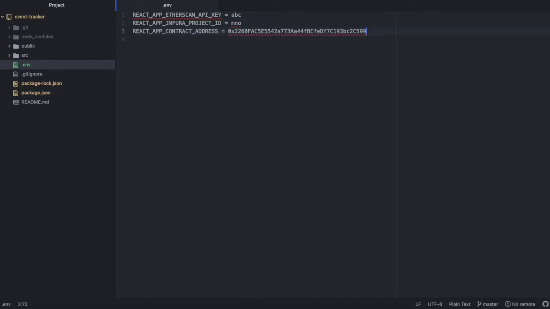I'm going to paste the contract address in here, and you'll have to get your own Etherscan API key and Infura project ID. You can get those by going to those sites and signing up. Both are free. And you do need to preface your variable names with REACT_APP_, or you're going to have problems accessing those in the code.